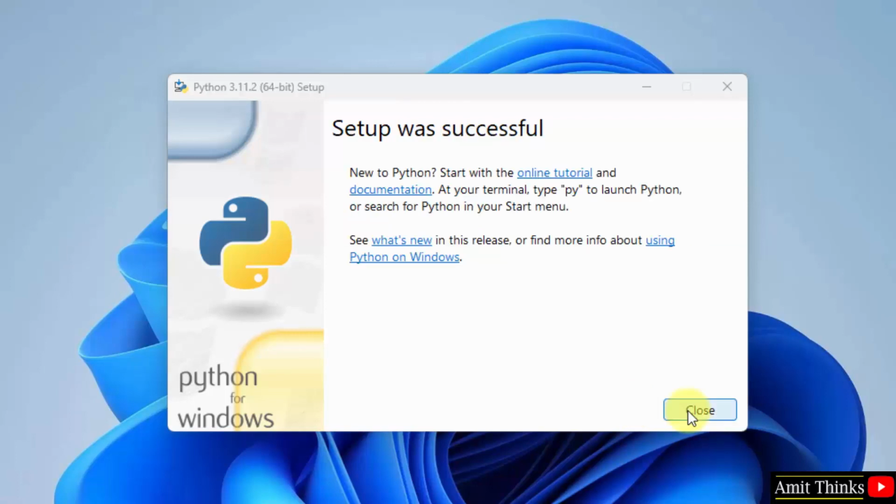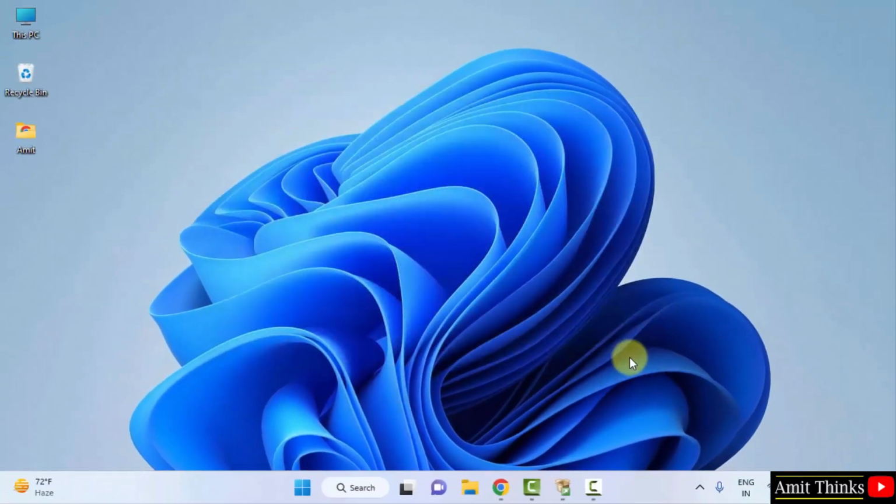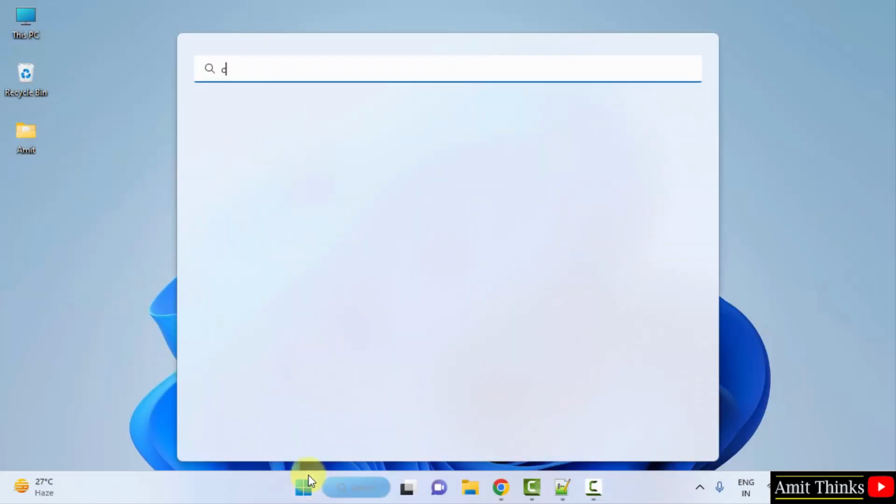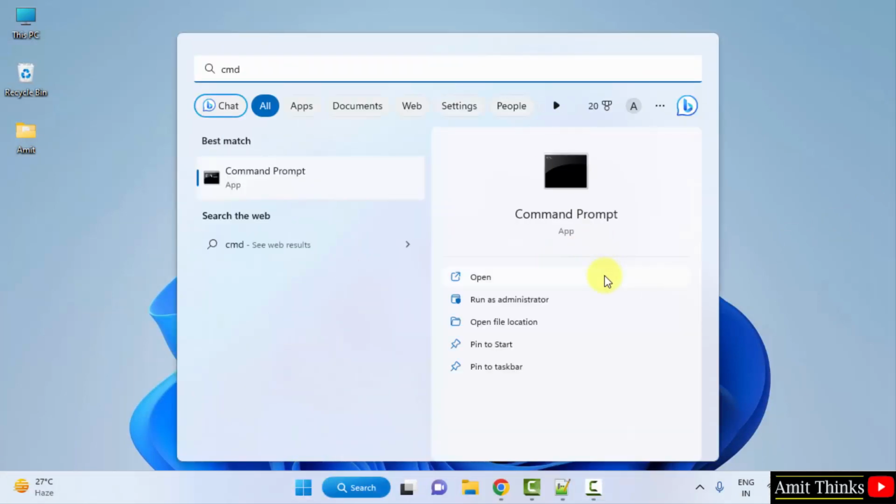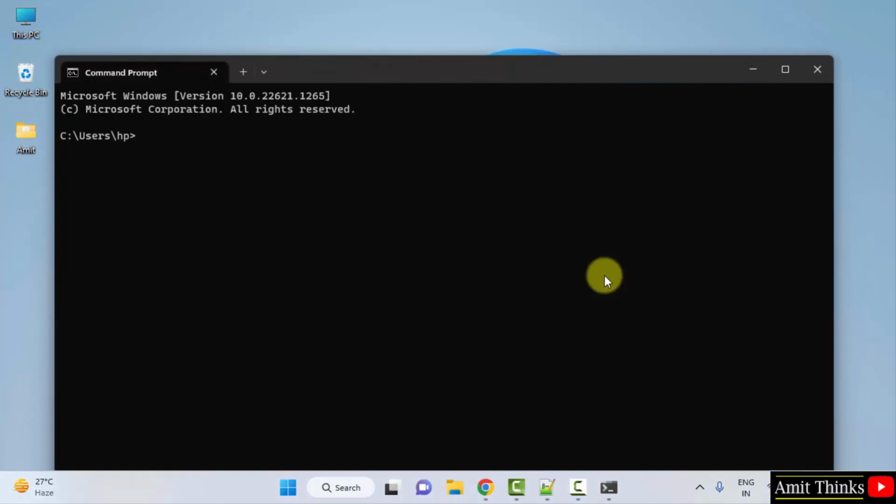Now guys, the setup is successful. Click on close. So guys, we successfully installed Python and pip. Go to start, type cmd and click on open to open the command prompt. Now we will verify the installation and will install Pyscreenshot.